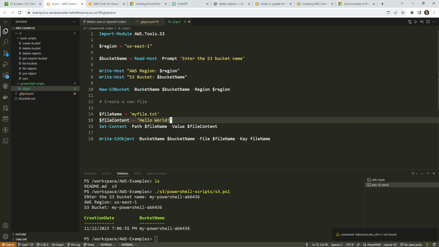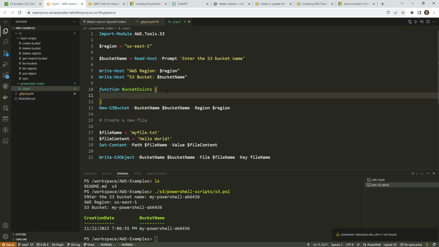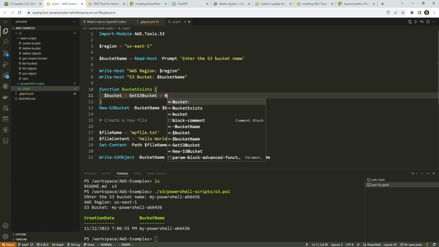All right, so I looked it up, and what we can do is create a function, and that's probably the best way to do it. So what we'll do here is create ourselves a new function. We'll just say bucket exists. And from there, we'll first get a bucket to see if it already exists. So say Get-S3Bucket, and we'll just provide its bucket name.